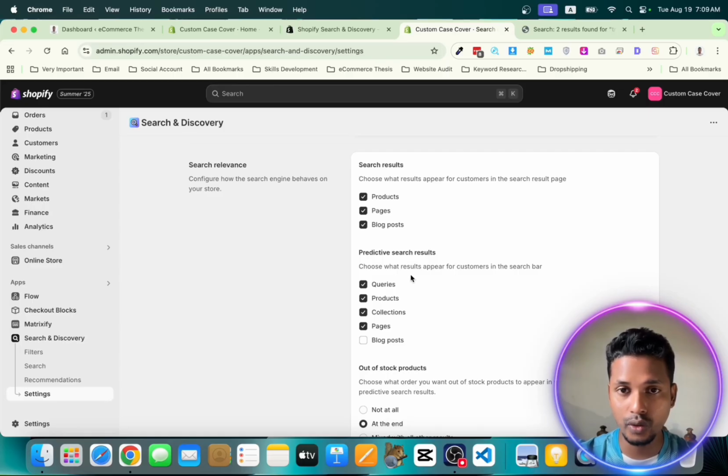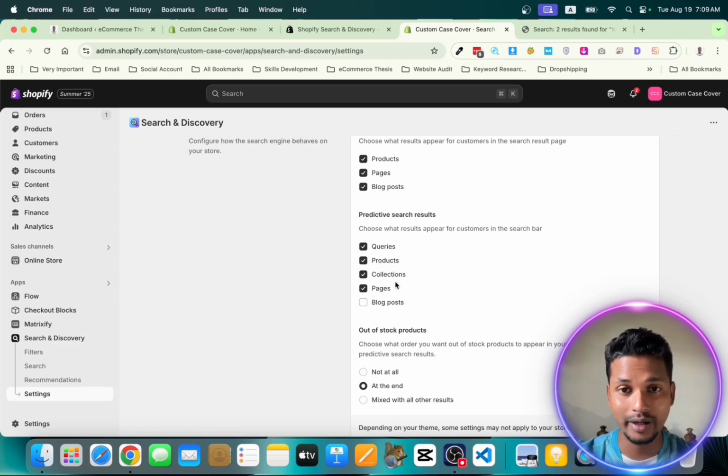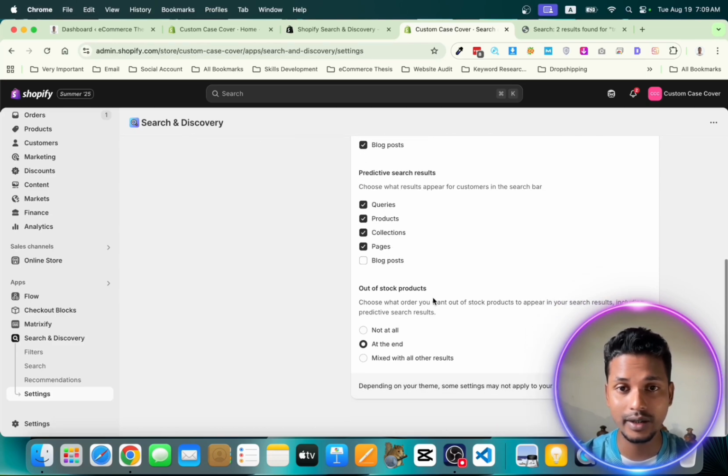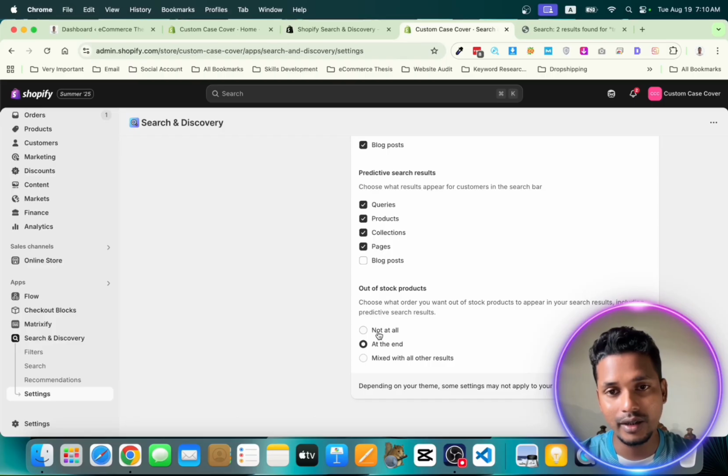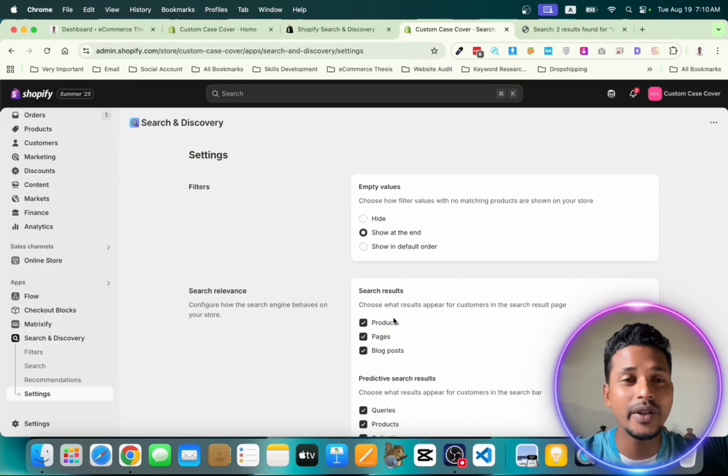Predictive search results, choose what results appear for customers in the search bar. Query, product, collection, pages, blog posts, we can select it. Out of stock products, choose in what order you want out of stock products to appear in your search results, including predictive search results: at the end, not at all, or mix them with all other results. So you can control everything using this Search and Discovery app. It's super easy.